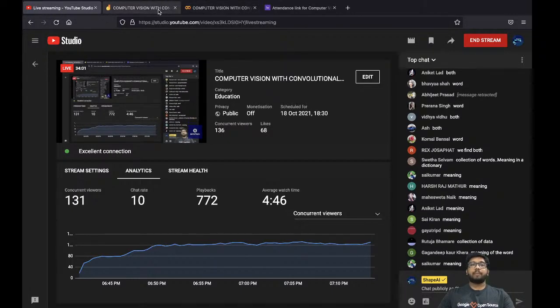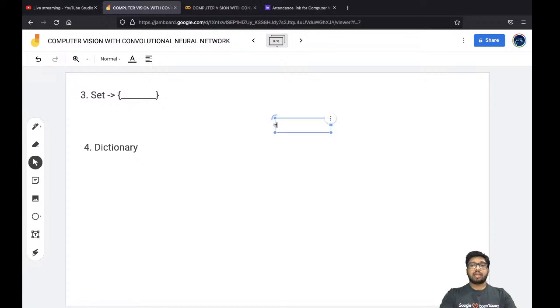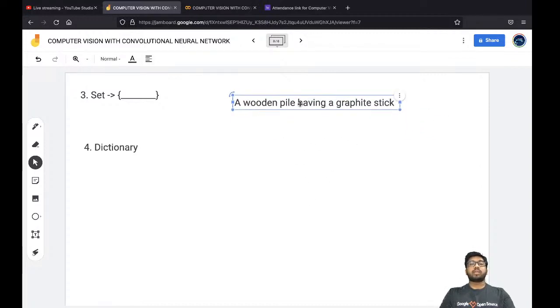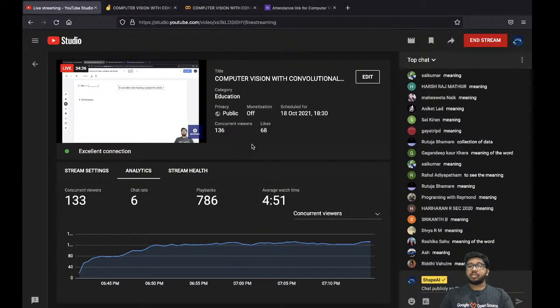It will never happen that I give you a phrase, say a wooden pile having a graphite stick, and you find the word using this. You say, okay, this is the meaning, I'm going to find the word. What is the appropriate word? You don't find it this way in the dictionary, right? You will never find a word in a dictionary. You always find the meaning in a dictionary.